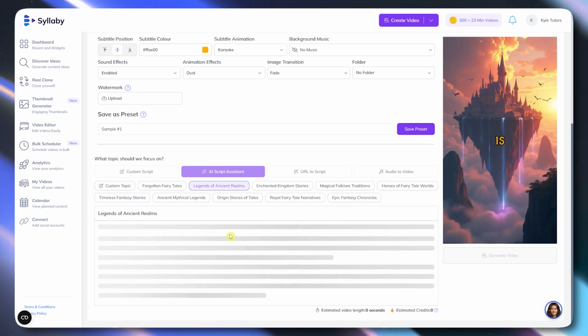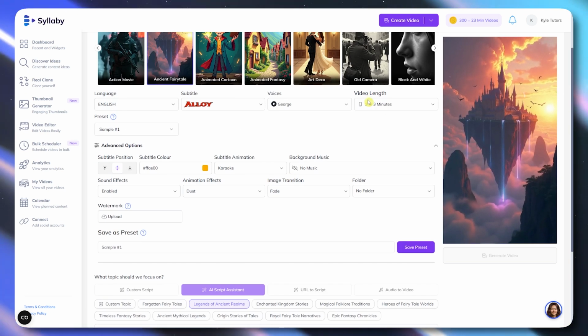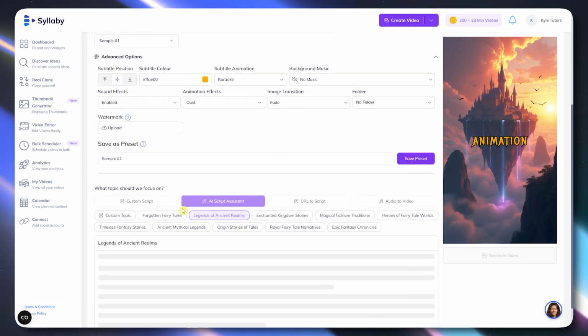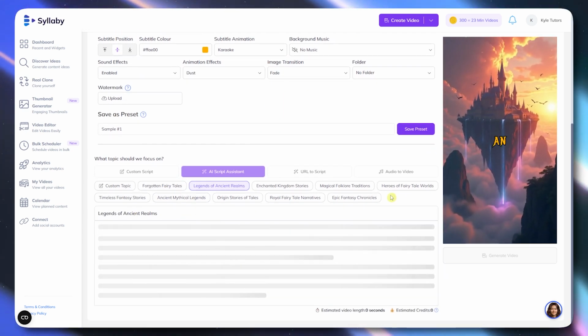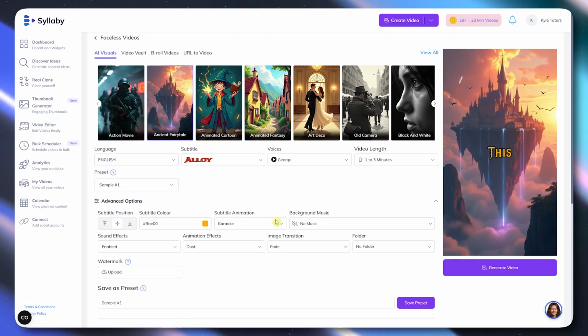And now it is generating the script in here. And take note that the duration of the script would also depend here on your video length, because of course the script length here would need to fit your duration of the video. So now let's wait for it to be generated.